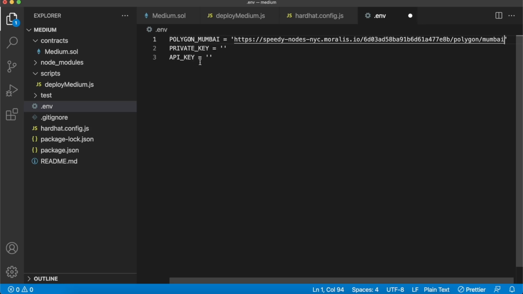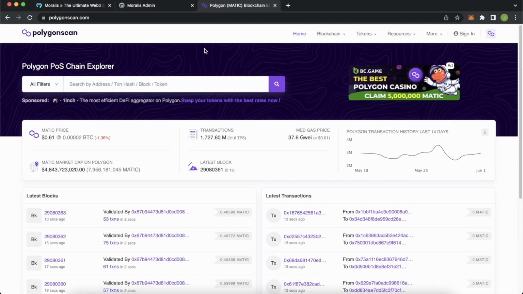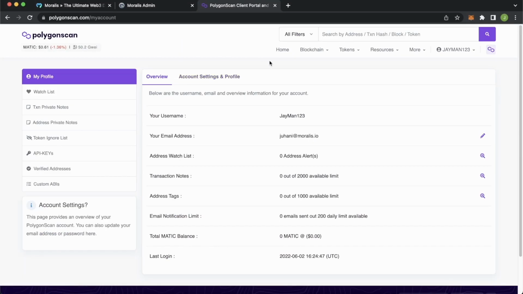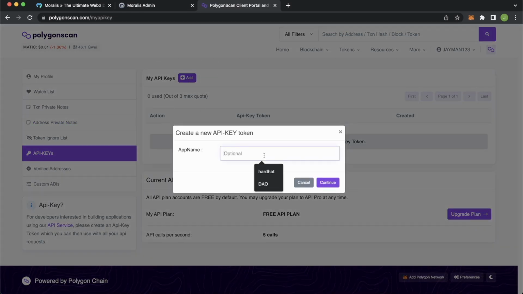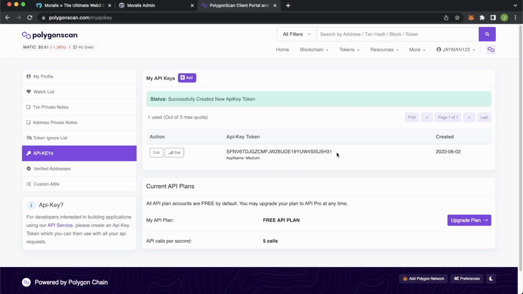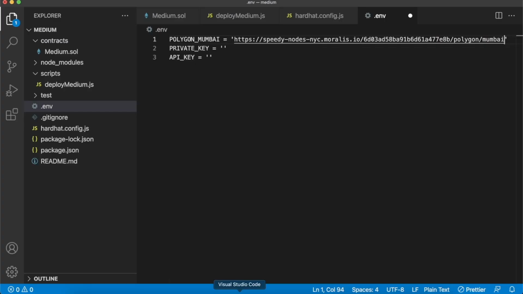But let's look at the API key, which we can get by going to Polygon Scan. So find yourself here on polygonscan.com and sign in. After you sign in, your homepage should look something like this. You can go to API keys and add a new API key, give it a name, medium, and you get your API key. Please be sure to go make your own API key because I will have deleted this API key by the time this video comes out. So go ahead and paste that into your IDE like so.